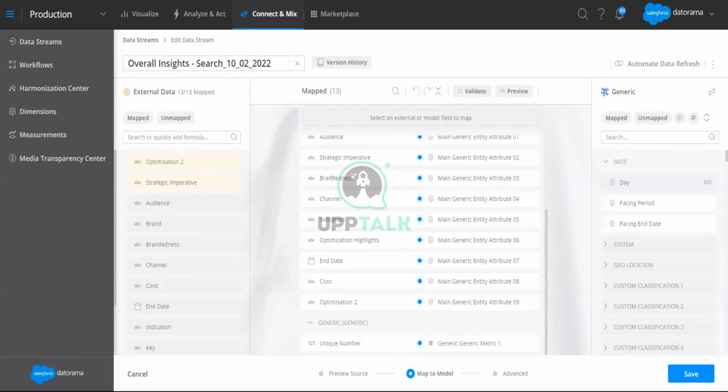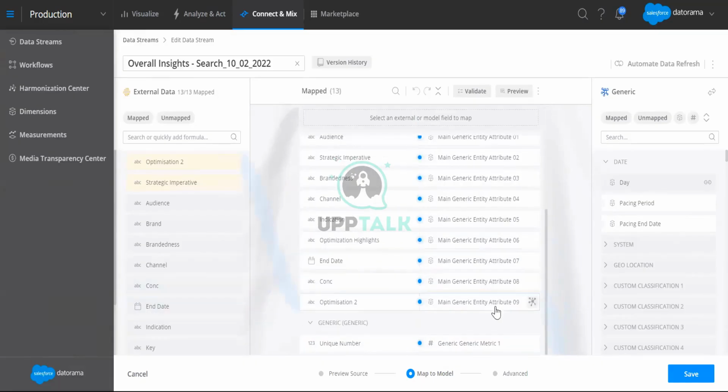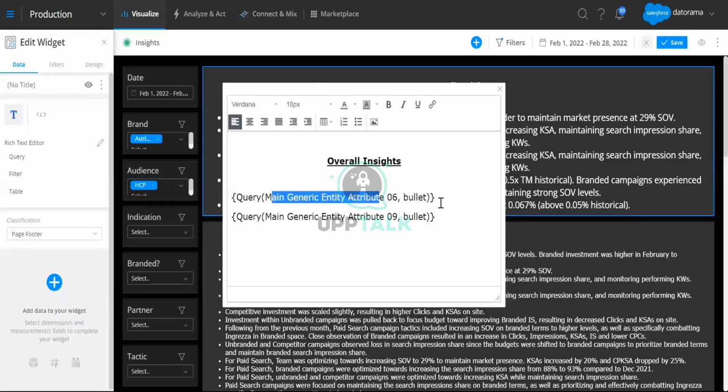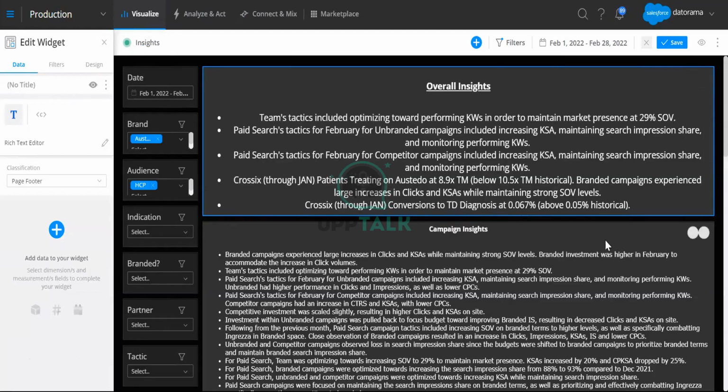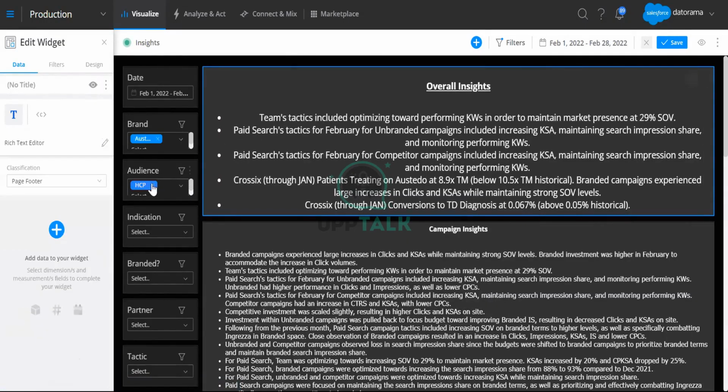What I do is I divide my columns into two. In this case, that is not done. What we have is two columns that are mapped. Both these columns are mapped as generic attribute 6 and 9. And when I've gone over here, what I've done is I have declared 6 and 9 as the queries in the rich text. When you do that, the text comes up, and we have used a bullet in our query, so that data comes in bullets.